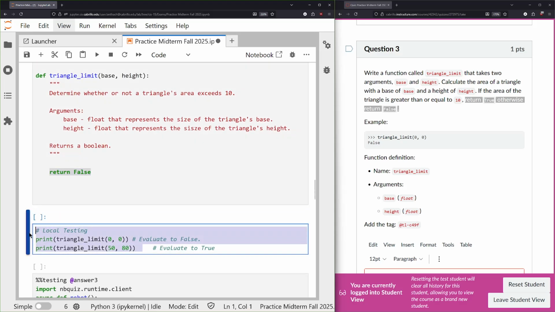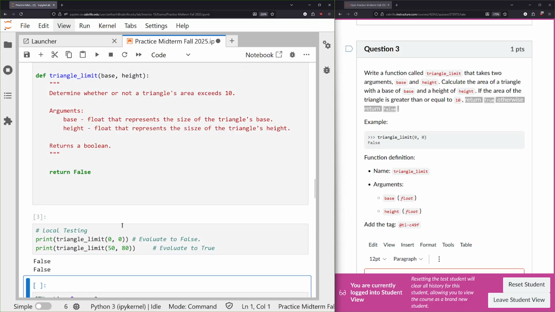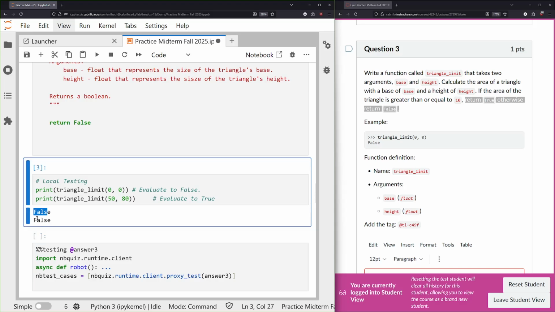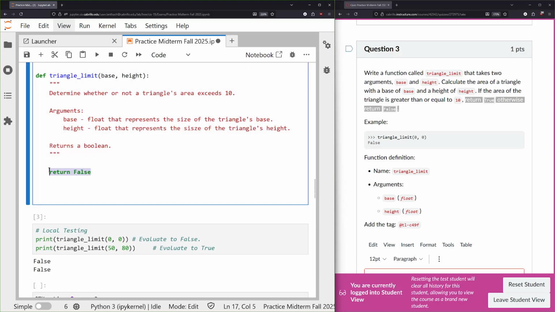So let me go here, and hopefully there's no syntax errors. I'll play this cell, meaning it's going to invoke this function. So let me play it. Okay, cool. It printed false, false. That's exactly what we expected. We did not get any syntax errors, so it's probably a good idea to move on.